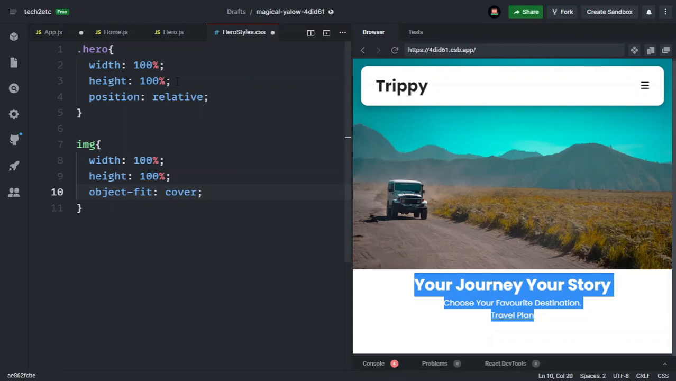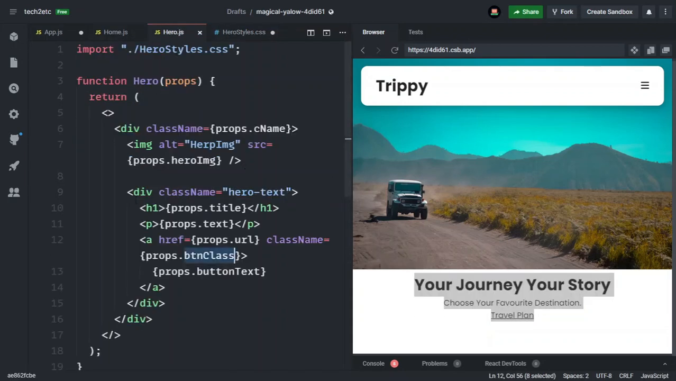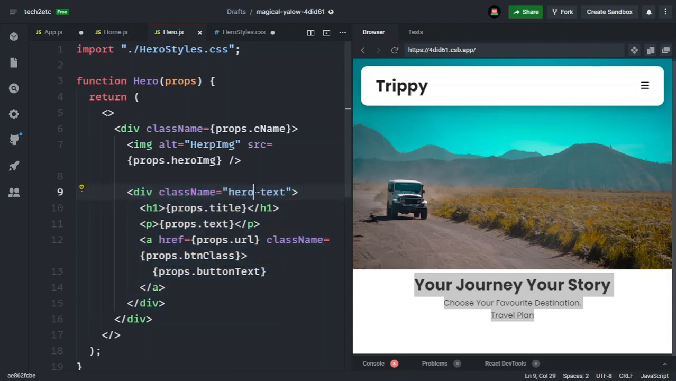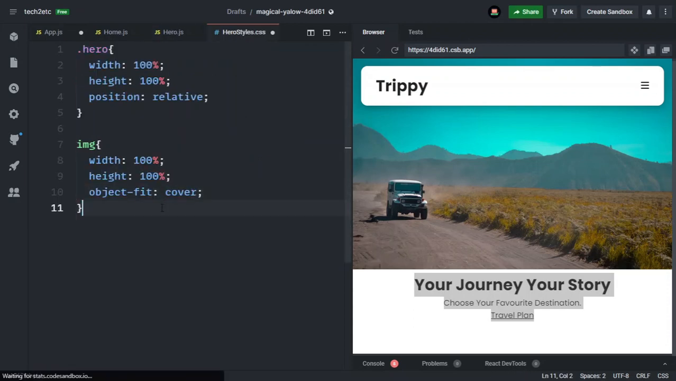So for doing that, let's go to our hero, and inside this div tag we have all the title, text and button. So I will simply take this class name from here and then add it here.